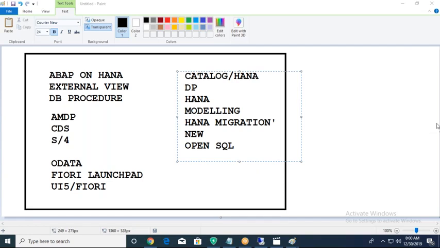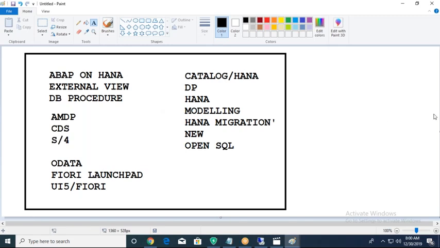Sir, which class is this here? This is the sixth class in ABAP, I guess.